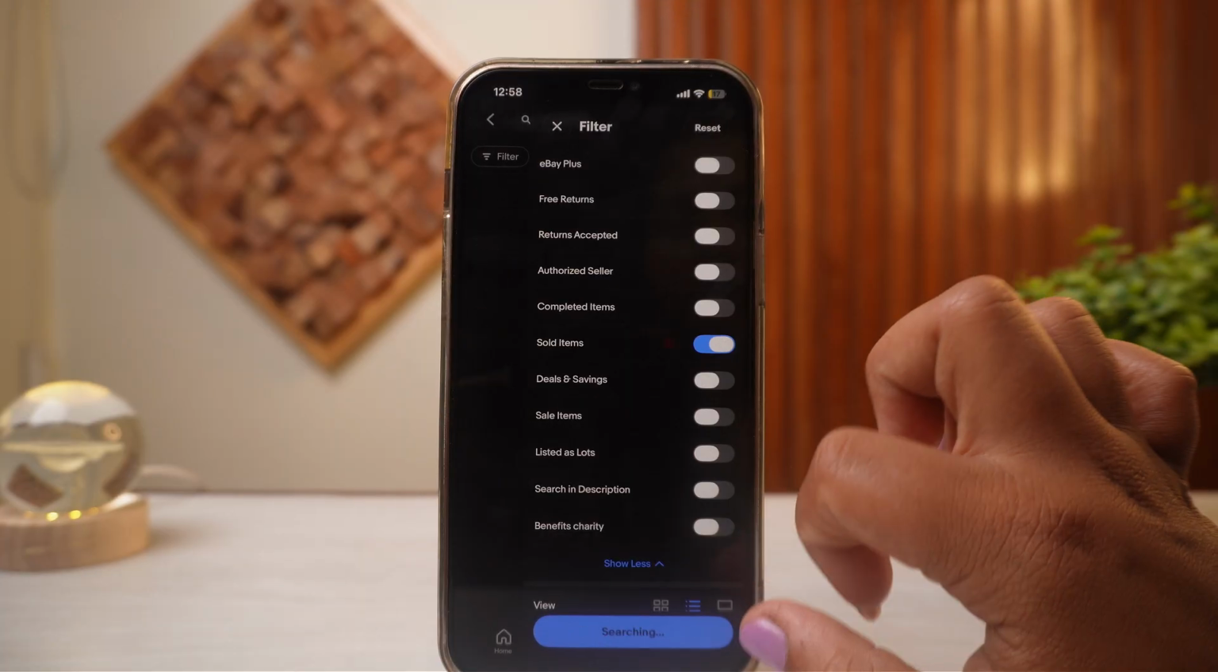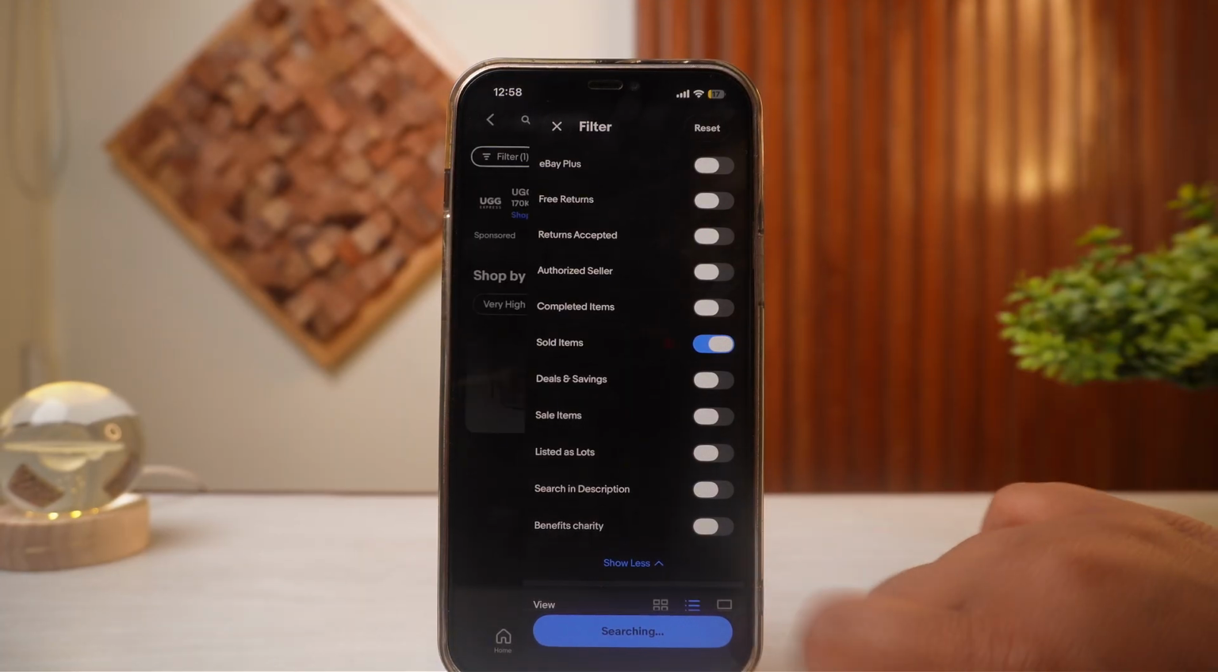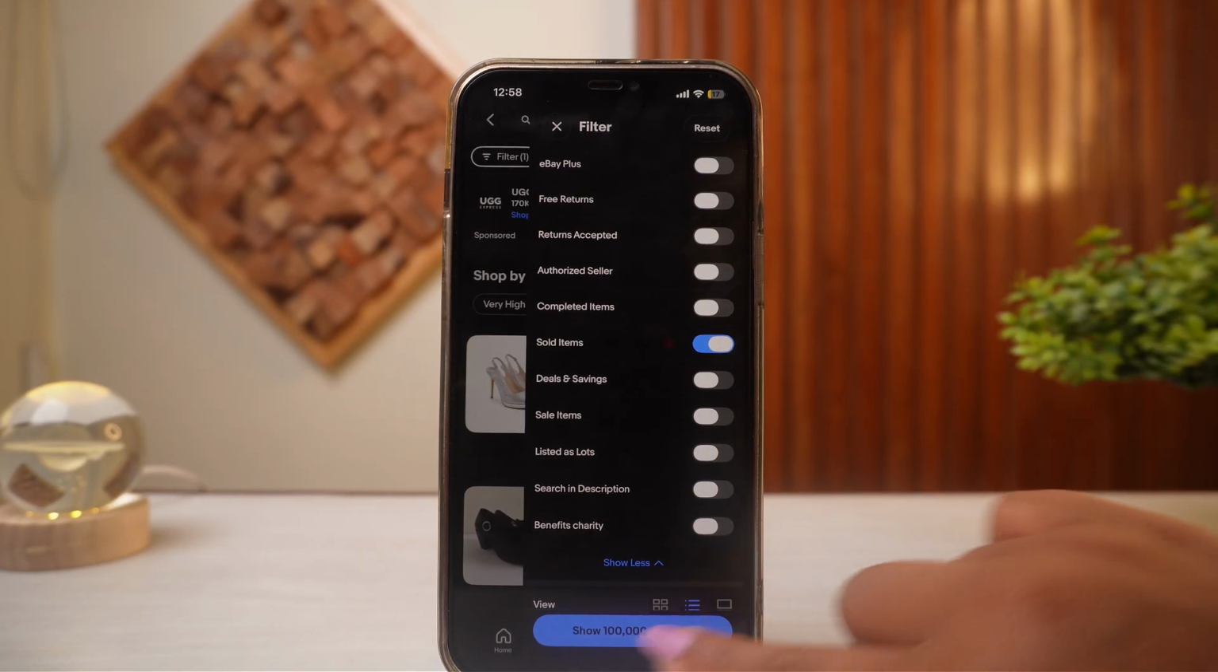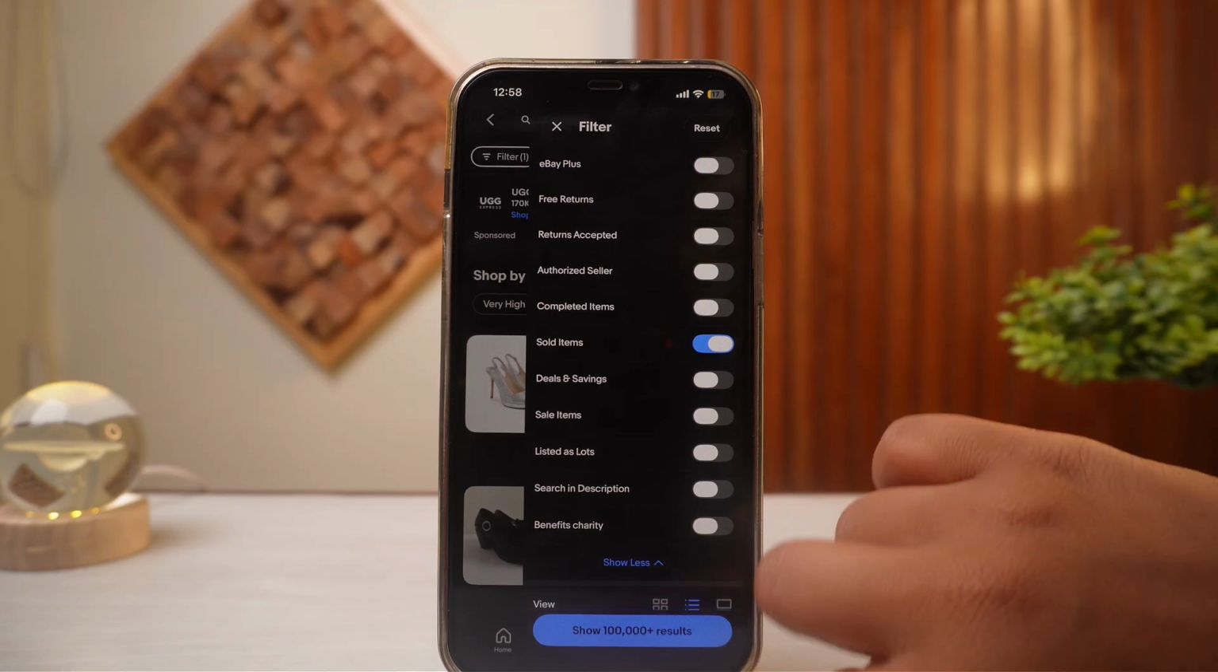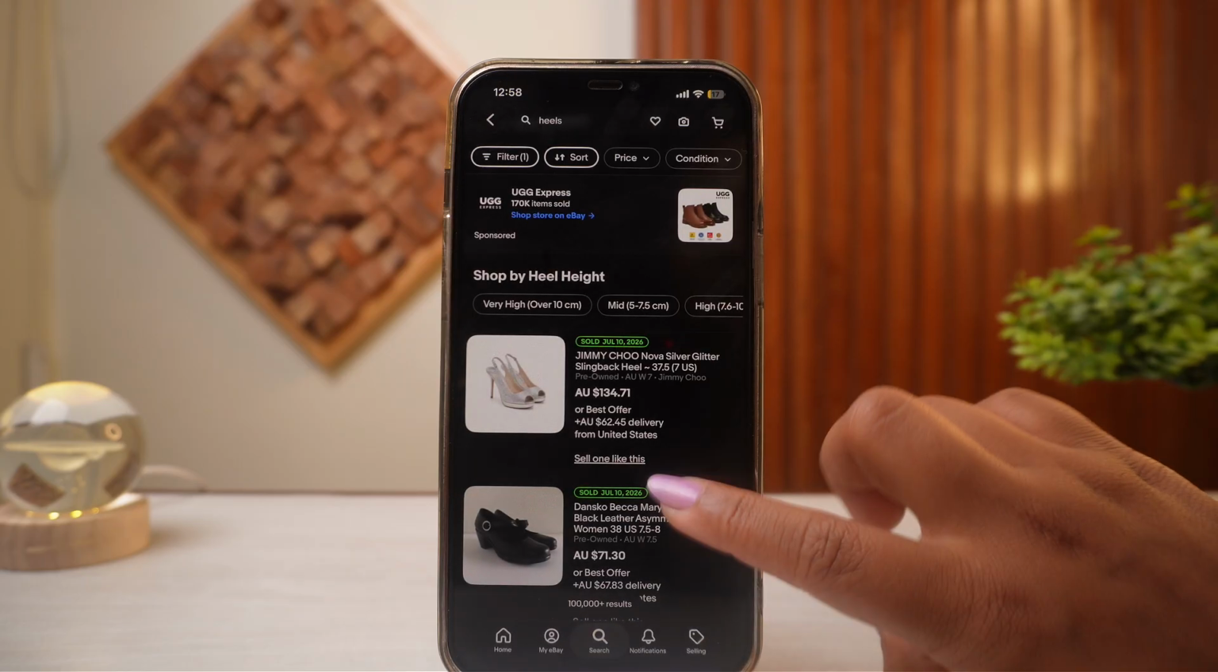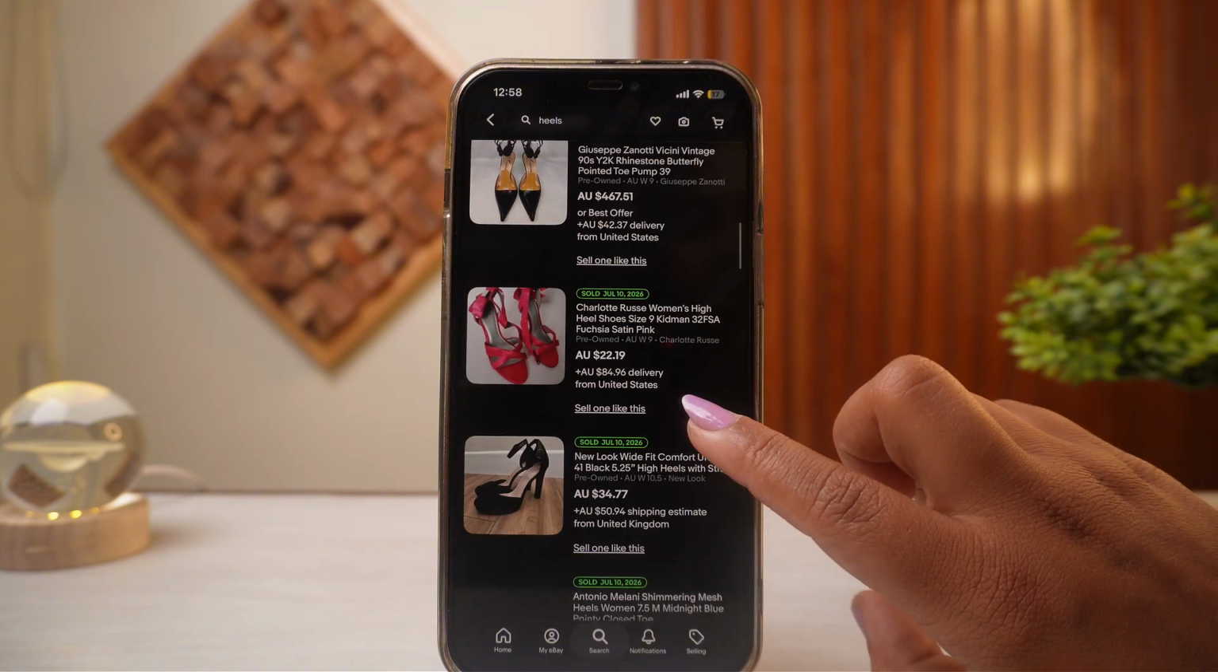What you're going to do is enable that option, and in here you can see there's like 100,000 plus results. Tap on it and you can see these are all of the sold items.